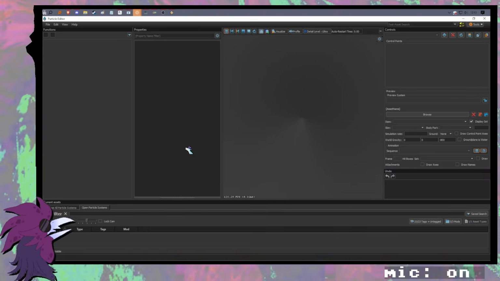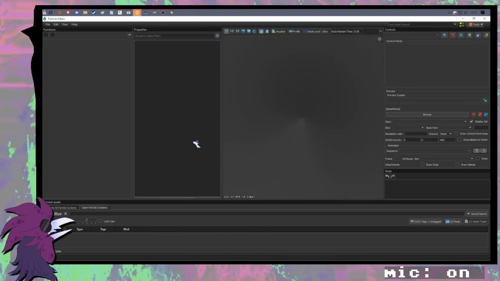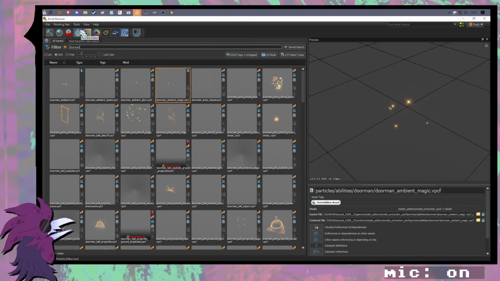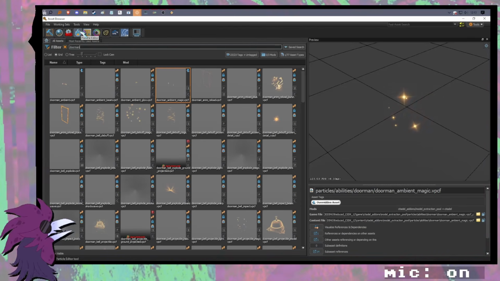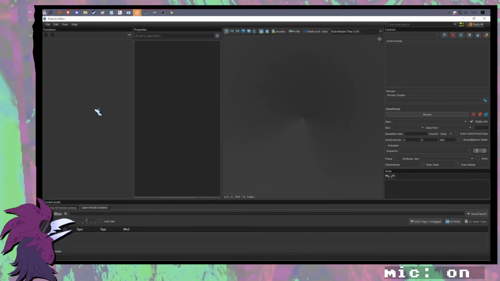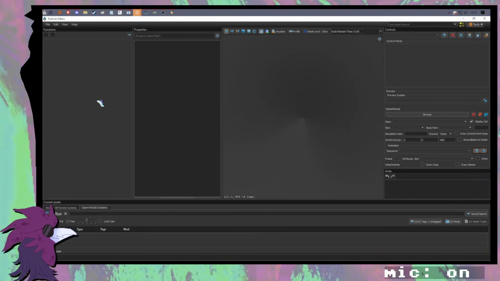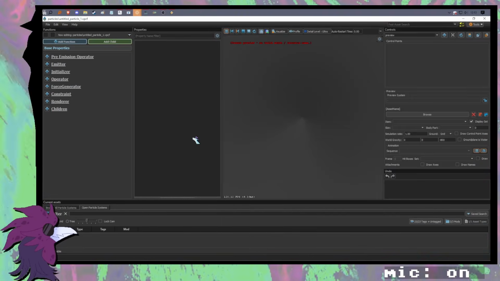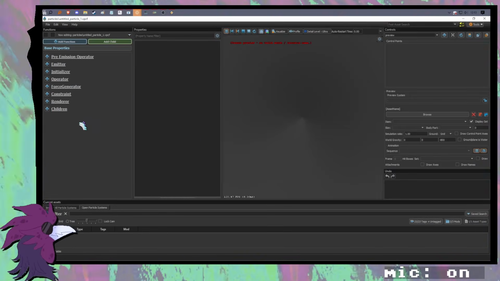This is just a particle system window. You can reach it by going up here, this little fire icon. It's going to open this. We'll start from fresh because it's easier to explain that way. So let's make a new one. Now we've got a bunch of stuff here.